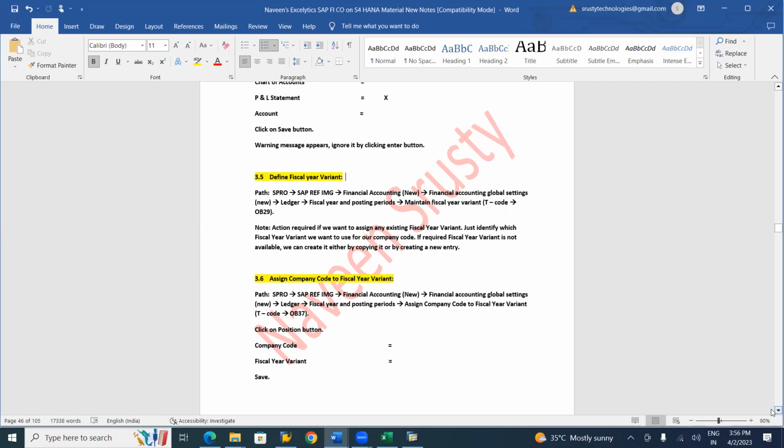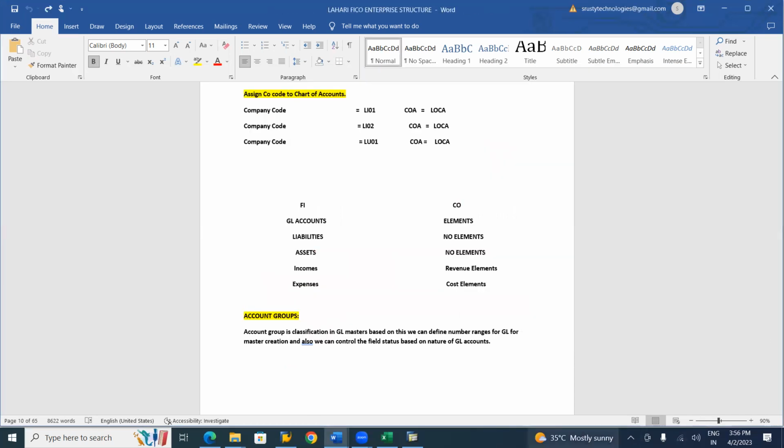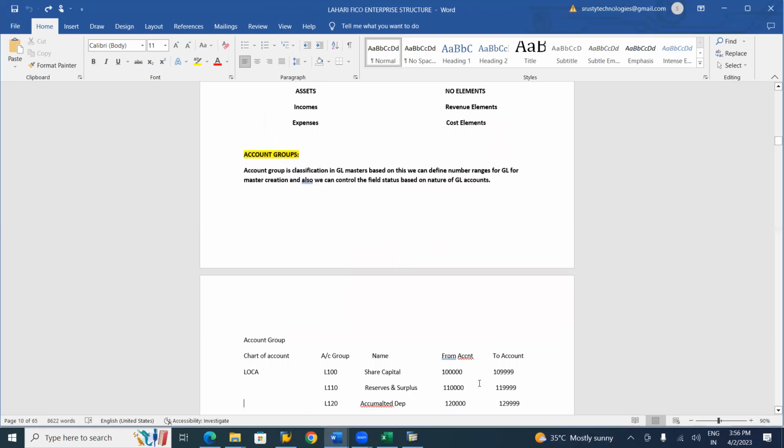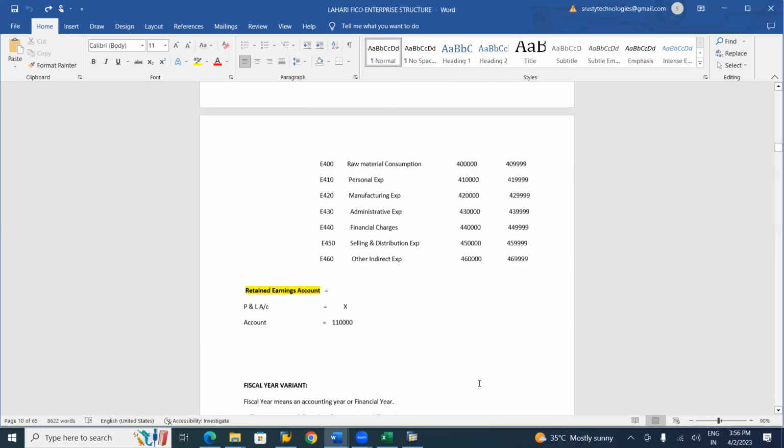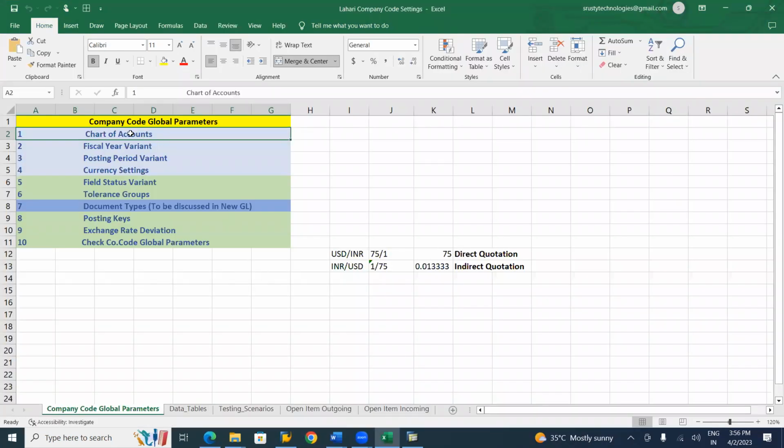First I'll explain the literature part. So we have done account groups also, so this particular part is completed now. Chart of accounts and company code global parameters, the first step, is finished. Next is the other global parameter. Most of the interview questions will be covered from global parameters only. One is in chart of accounts, another one is in fiscal year variant.